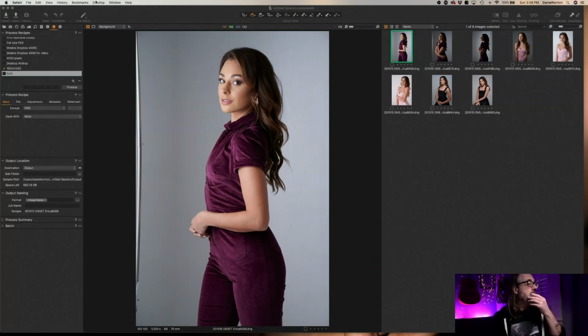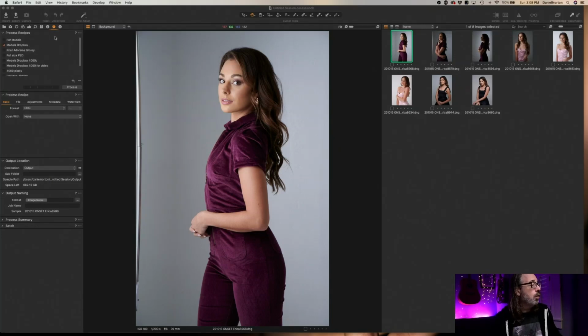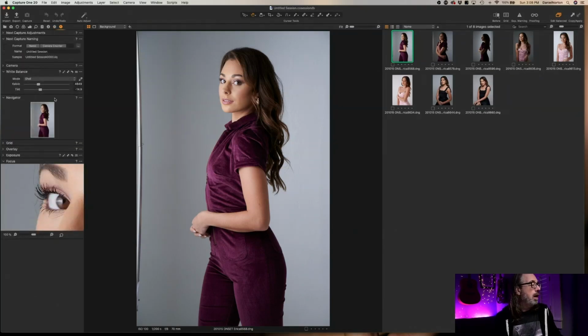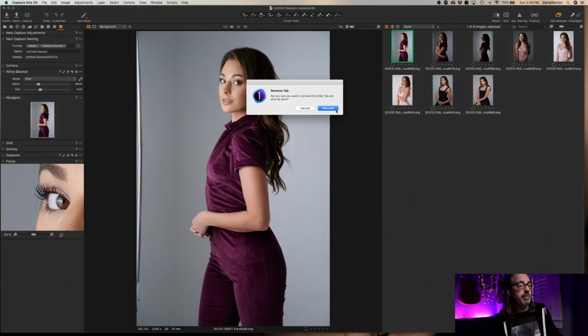So what we're going to do, I actually already started one, but I'll get rid of it. Up here in the right corner, you've got your tabs, right? If I hover over them, it should tell me what they are. Like this one is capture. This is lenses. This is color. But you can actually make your own. So I made this one, called it onset. I'm going to get rid of it though. And you can see I already set it up. But I'm just going to right click on it and remove tab.